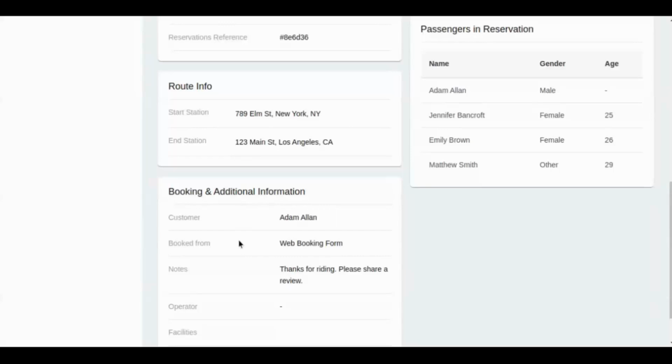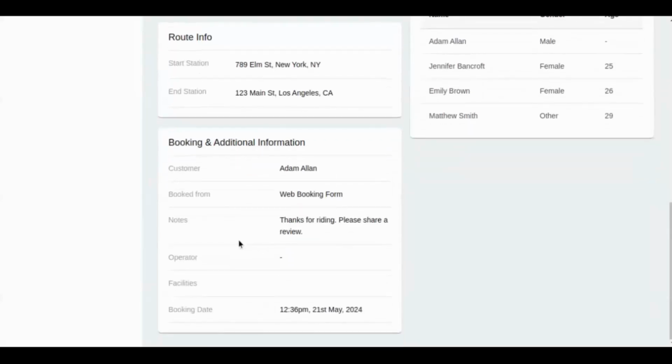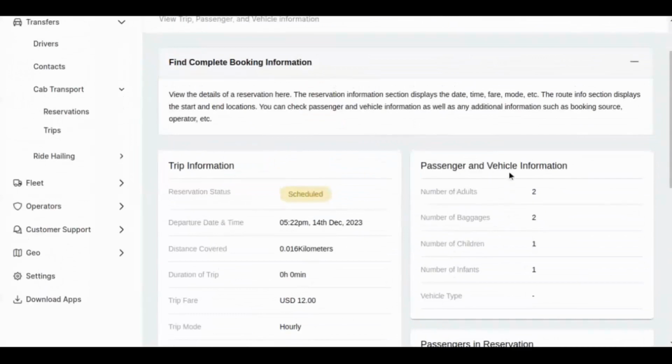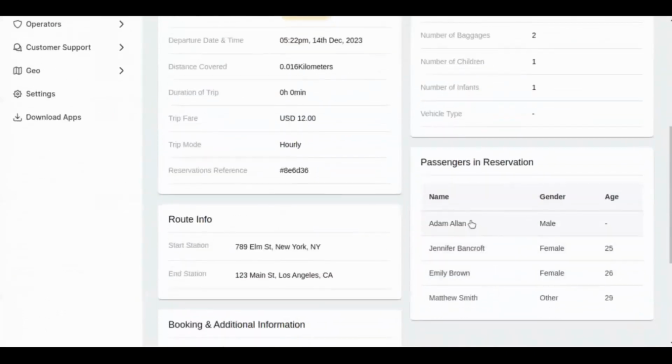This includes name of the customer, booking platform or service such as website, mobile app, or any other, trip booking date, notes, operator, facilities, and booking date. Passenger and vehicle information. This includes number of adults, number of baggages, number of children, number of infants, and vehicle type. Passengers in reservation. This involves names of the passengers, gender, and age in tabular format.